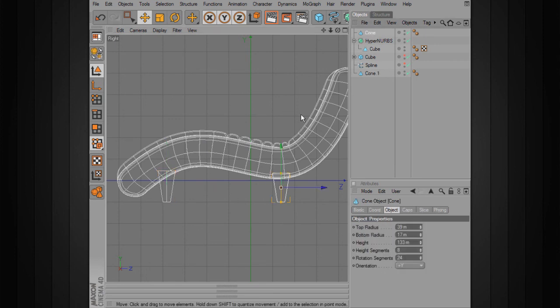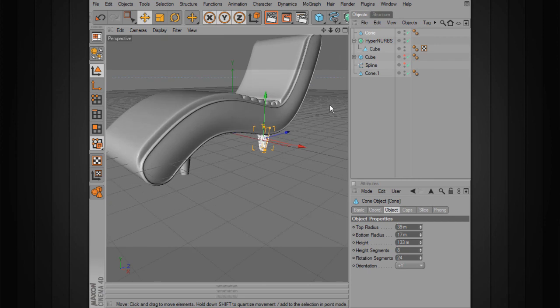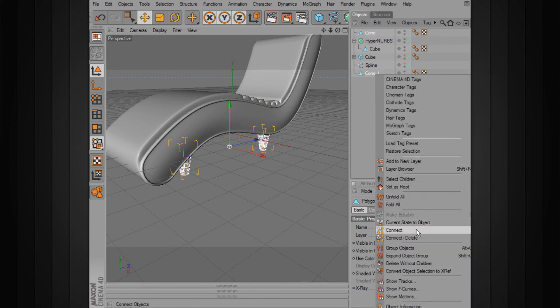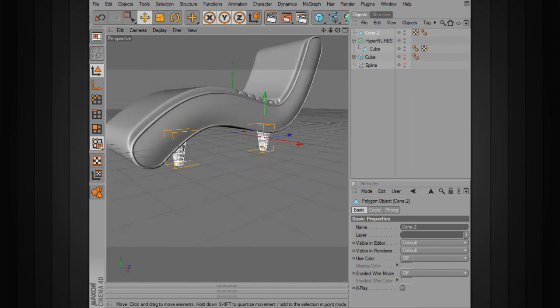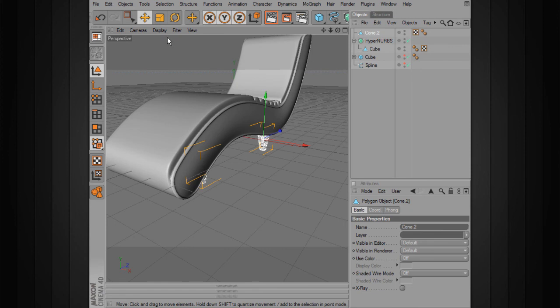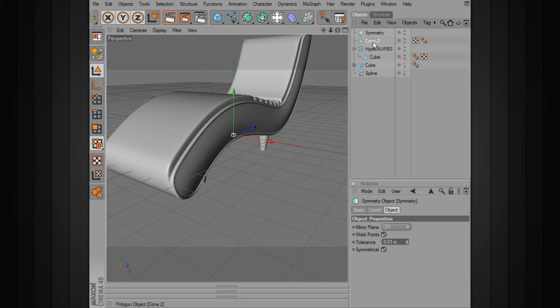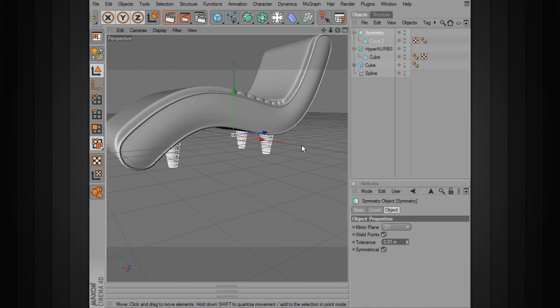So we've got the two legs there now. So if we take both of these, make those editable, and take both of them, and then let's go ahead and connect and delete. So that'll give us this one side. All right, let's go ahead and add some symmetry to this. So add a symmetry object, take the cone, drop it into symmetry, and there you've got legs on both sides.